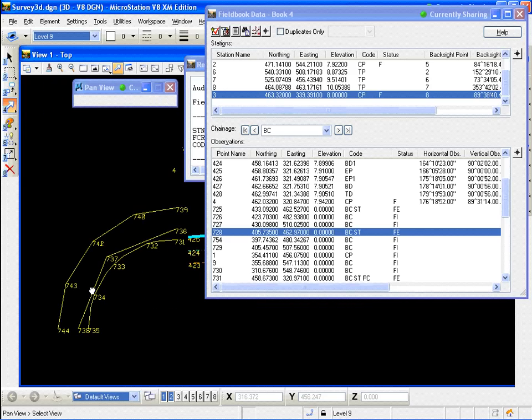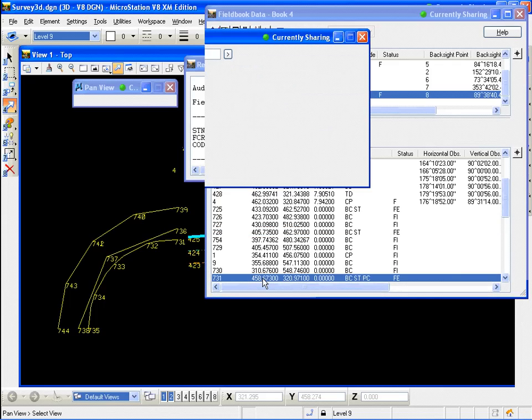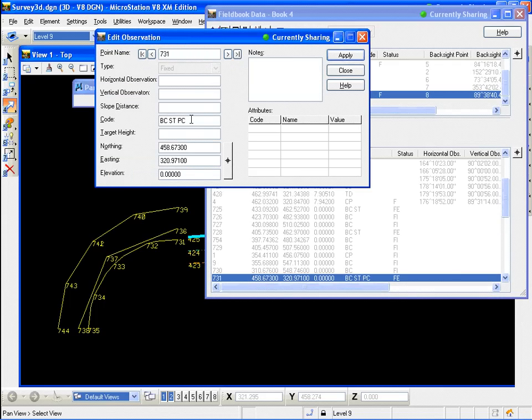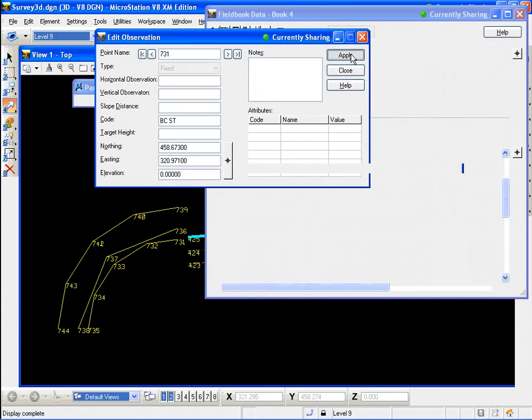And what I want to do is add a point to this line so that it's parallel with this line, with these points on this line. So let me go to 731. I'm going to take out that PC and just make it a line. You don't have to do this, but I'm going to just to make it look better.